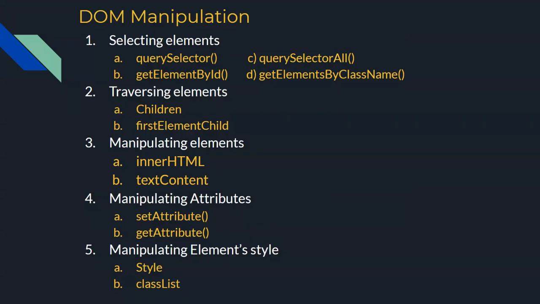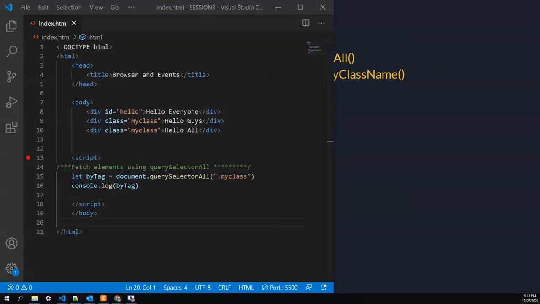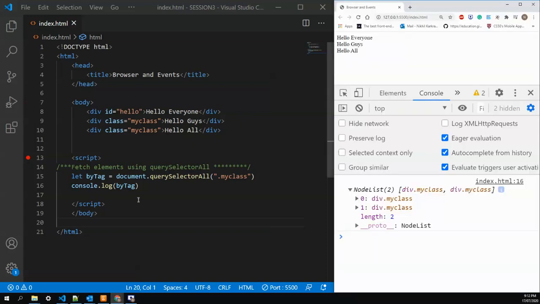So now we'll see how we can traverse the DOM, like how we can find whether it's a child or the last child, first child or a parent, if we want to traverse from top to bottom or bottom to top. So let's go to our playground again, and now we'll see how we can traverse. Now we'll see traversing of elements.